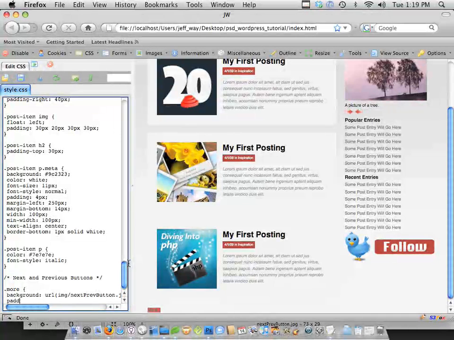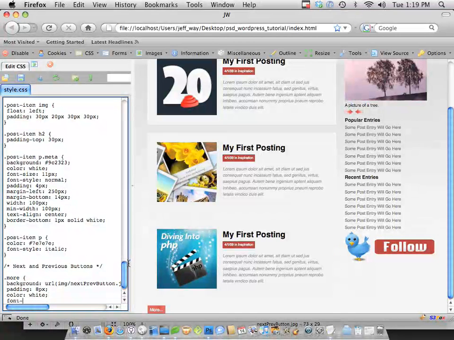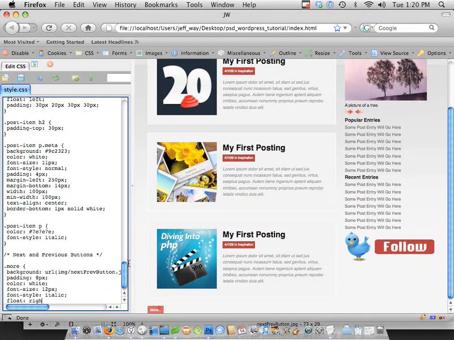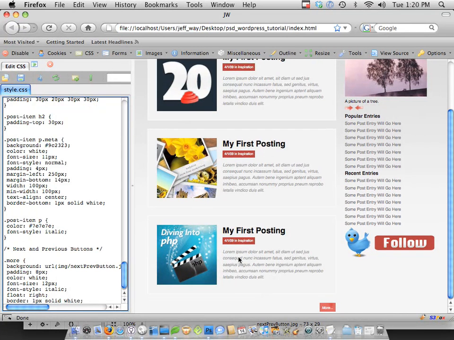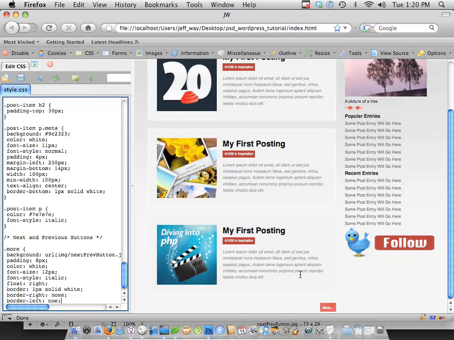Padding, more breathing room all around the text. It's very important. Color is white. Font size is 12 pixels. Font style is italic. We're going to float it to the right because I want to shift it all the way to the right of its container div. Next is border. 1 pixel solid white, I believe. Yeah. And you can barely see it, but I'm going to do a little more just to add some more depth. Border right is none, and border left. So it's only going to apply that to the top and bottom. Okay, and you probably can't even see that with this screencast.